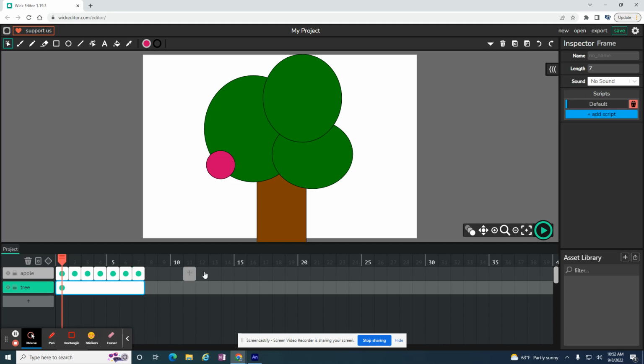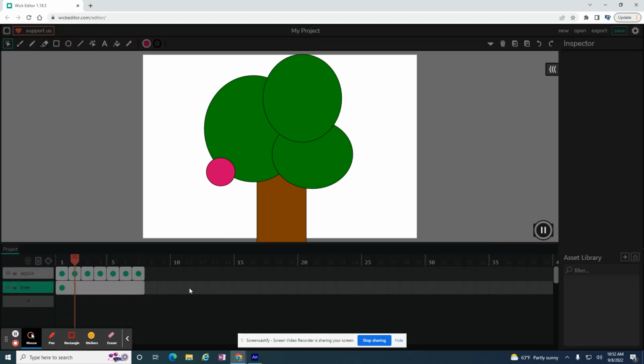Mine, I use 7 frames. You might have used 10, you might have used 20. I don't know how many frames you used. I used 7, so I want my tree to last those 7 frames as well. So when I was dragging, I dragged out to the edge of the last one. Now if I hit play, the tree stays there because there's no animation. It's like one green dot and then it's white. But then the apple falls because on every single frame there is a brand new keyframe.